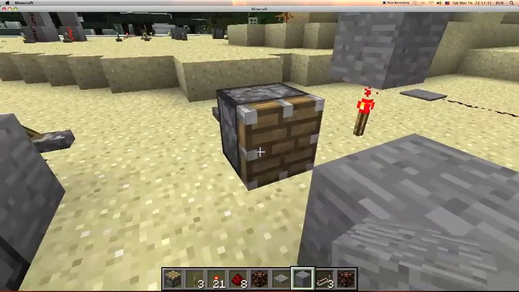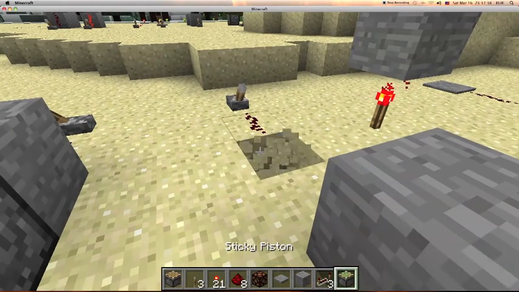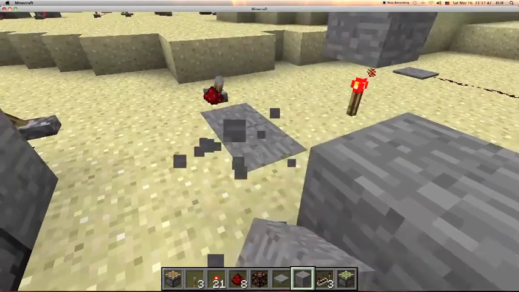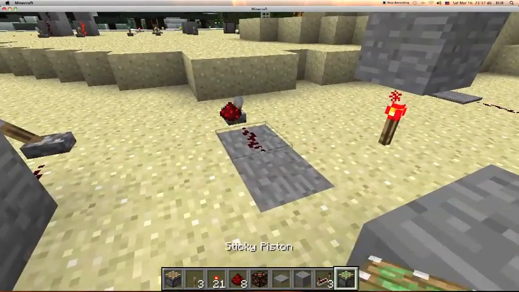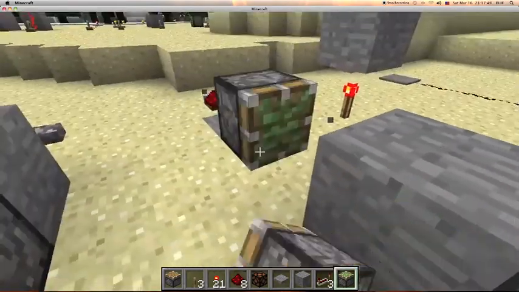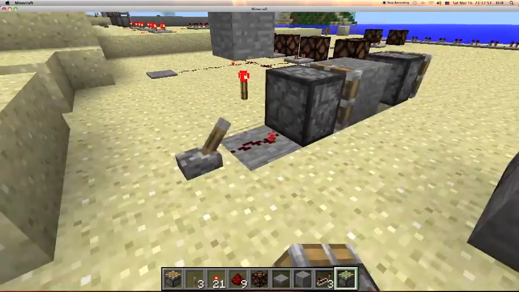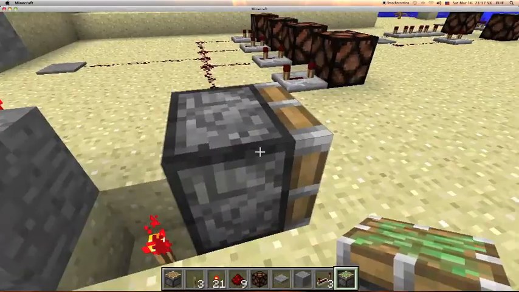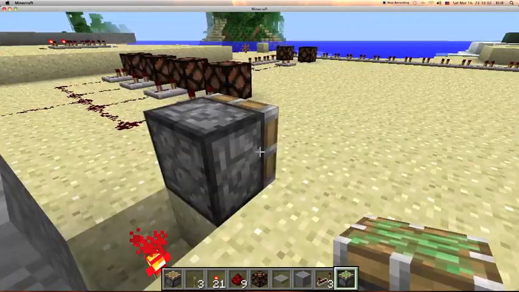If this was a sticky piston, for example, let's take a sticky piston. Oh crap. I'm really not used to creative all the time. Okay, there. So, once we take off the block, this doesn't receive any more power, so it turns off. So that's the first thing.